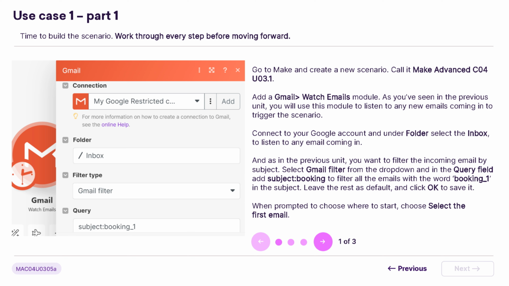You'll want to focus on specific emails, so apply a filter by choosing Gmail filter from the drop-down menu. In the query field, type subject:booking_1. This makes sure you're only dealing with emails that have booking_1 in the subject line, helping streamline the process by filtering out irrelevant messages. Keep all other settings as they are and hit OK to save your configurations. When prompted, opt to select the first email. This will serve as your starting point for the scenario. By following these steps, you ensure a smooth start to automating your email processing tasks efficiently and effectively.